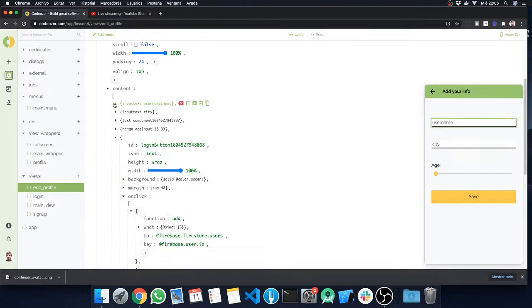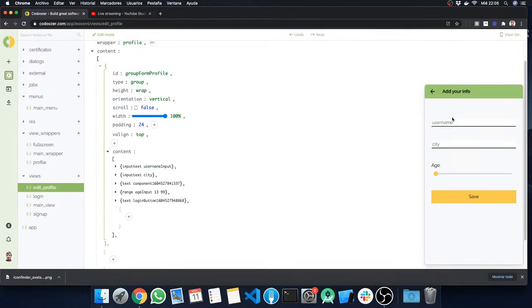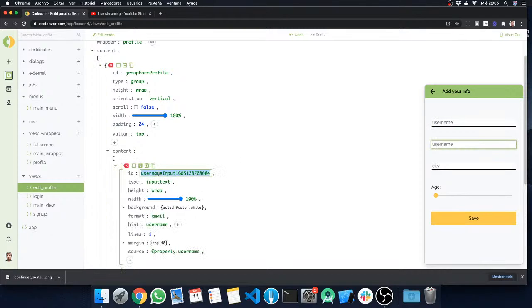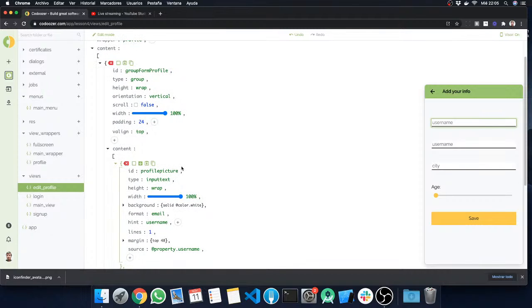So first, I'm going to add a picture on top. For example, I can clone this component so I have it on top. And I'm going to change the name, like profile picture. And I'm going to create a group, not an image, because I want to have a picture and then an edit button on top. So I'm going to change this to group.